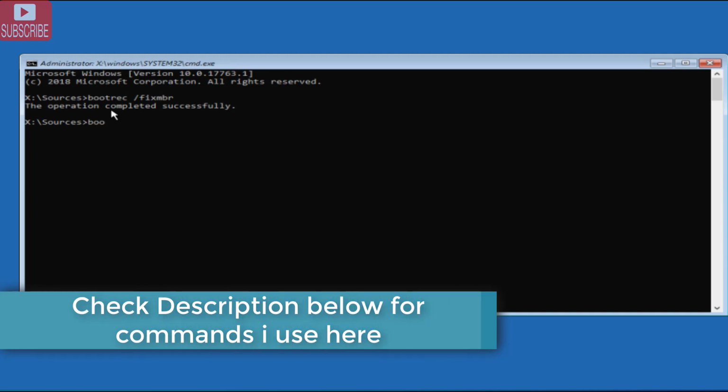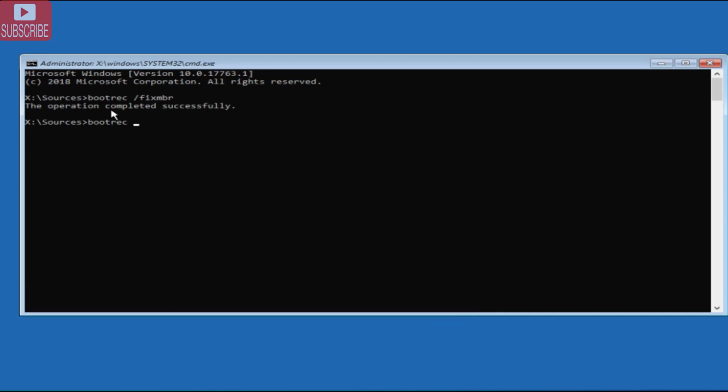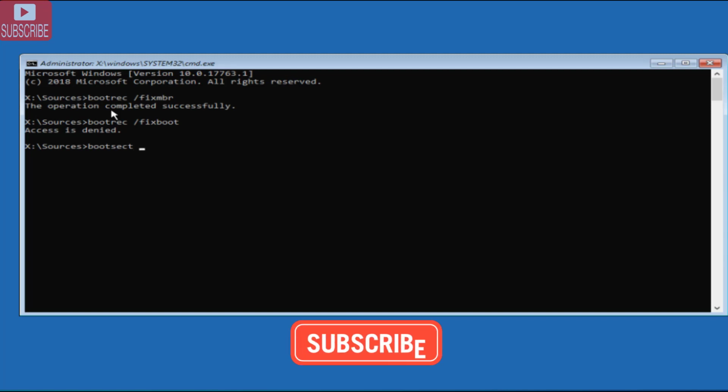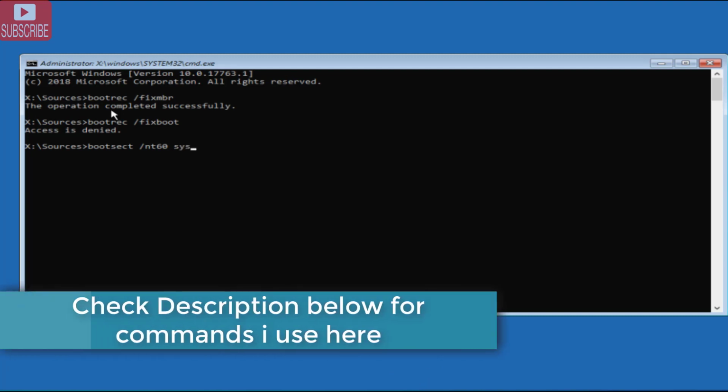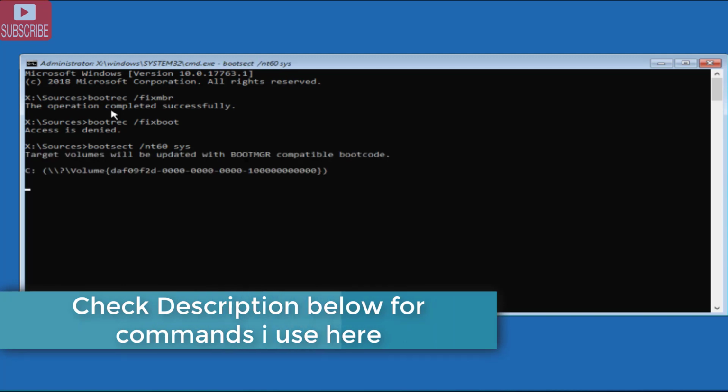Secondly, type bootrec /fixboot and hit the enter button. If it is showing at your end access is denied, then you need to type bootsect /nt60 sys. Whatever command I use over here, I'll provide you in the description below so that you can easily copy and paste over here.